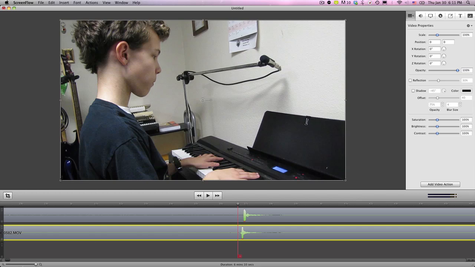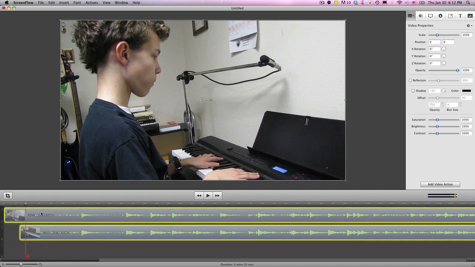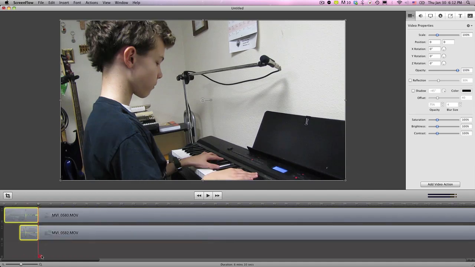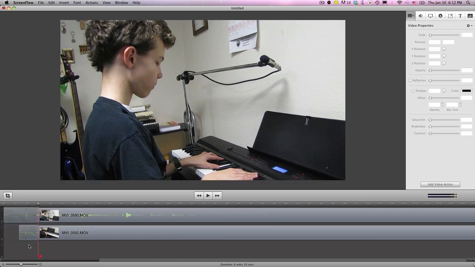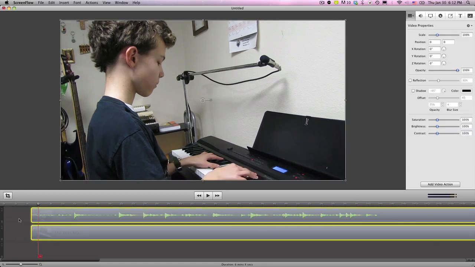Okay, so now that we have everything lined up, we're going to cut this area. We're going to cut it on both so that they line up equally, and then we're going to delete those two and bring this over. Of course, as you can see, whatever is at the forefront is what you're going to see in ScreenFlow.